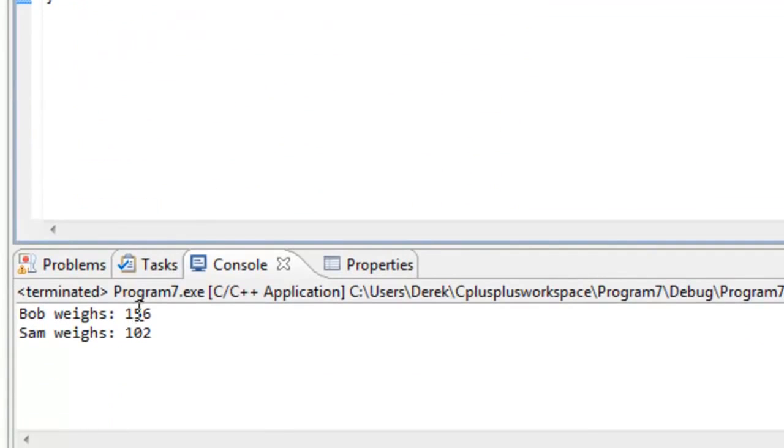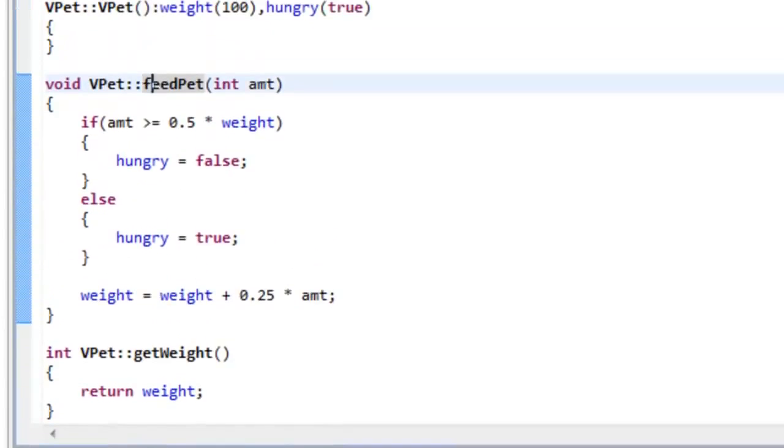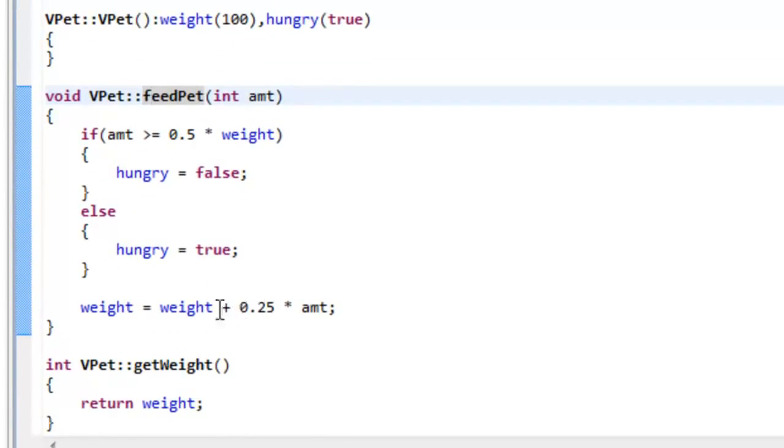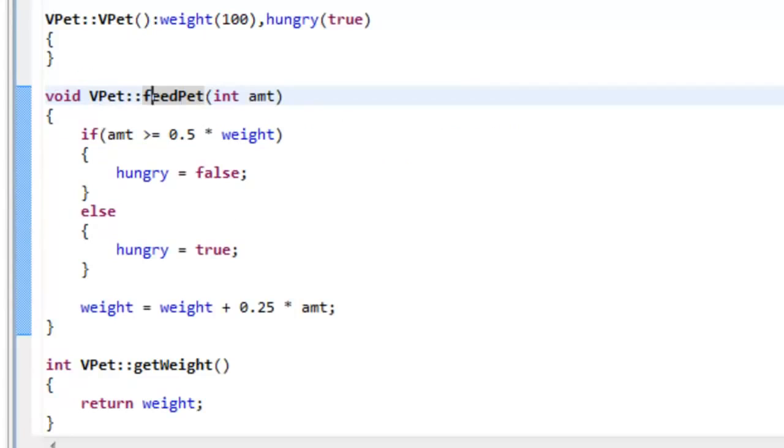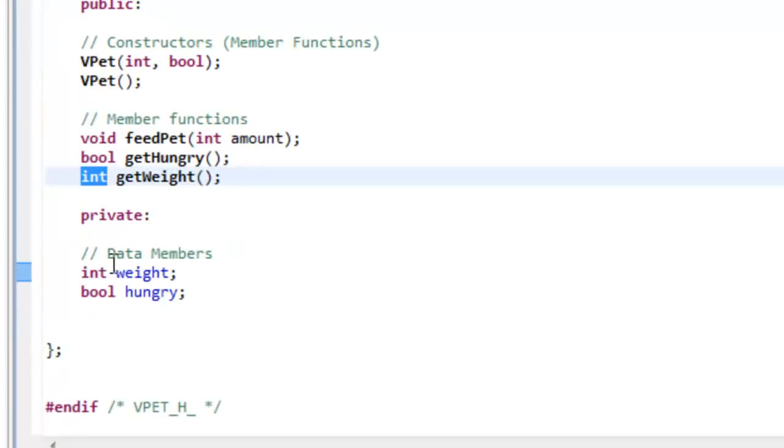So we get Bob weighs 156 and Sam weighs 102. Notice that we didn't get any sort of fractional part here, and you probably would expect that we would have gotten a fractional part whenever we did these operations, because whenever we did our multiplication, we were doing a multiplication of the weight by 0.25, so 0.25 times 10 would be 2.5, and we didn't actually get a 0.5 onto the weight here. That just got lopped off, and the reason why is we have the weight defined as an int value. So the weight here was defined as an int. getWeight is returning an int value.